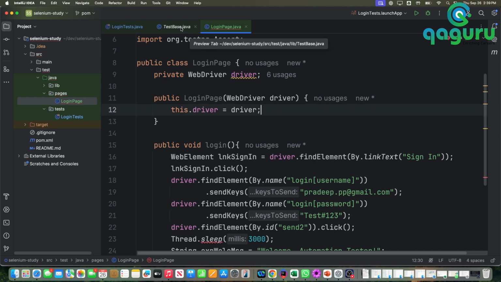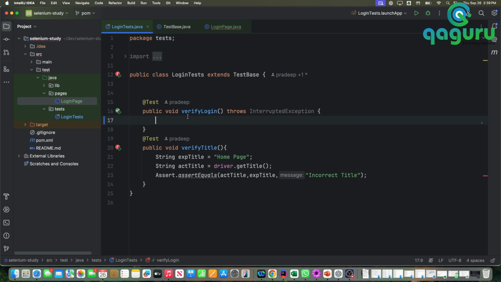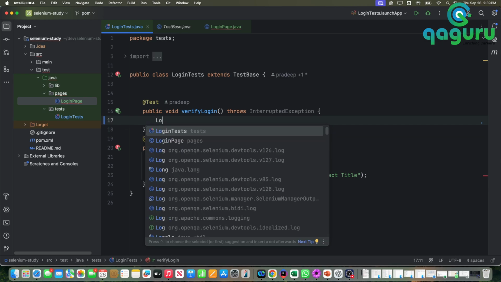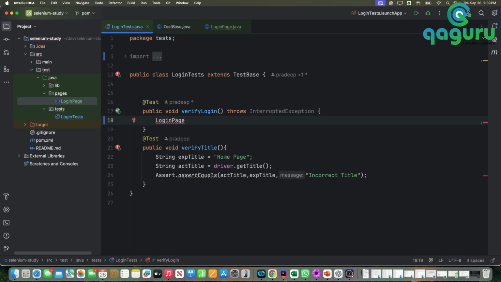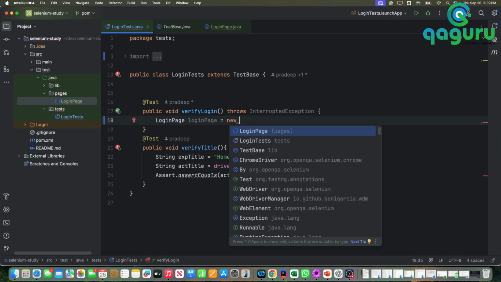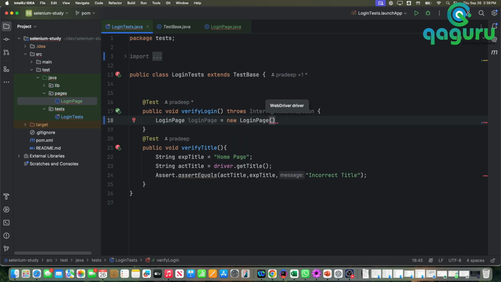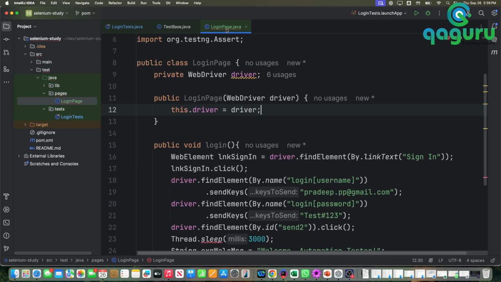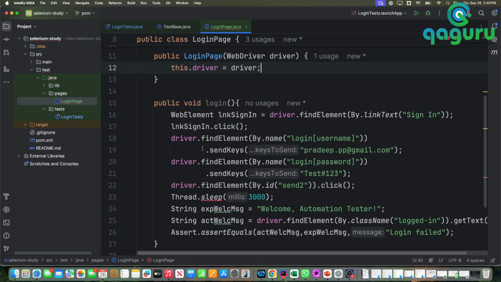All right, let's see how we will be creating an object for that class. In the login test class, we can create an object of login page. So let's create an object, login page, and then we can write equals new login page, and we can pass the driver, right? Okay, and this driver will be passed to the login page class, so we'll get it here. Now the driver is available and you can do whatever you want with the driver.